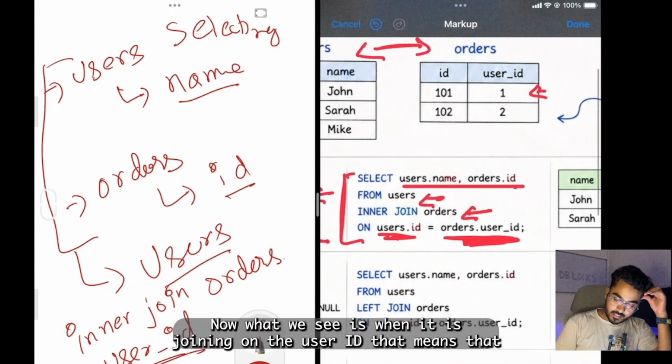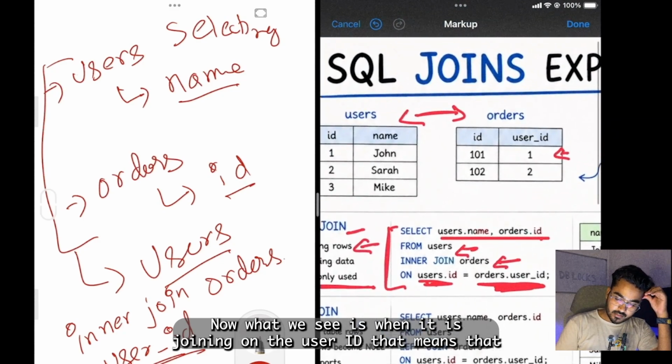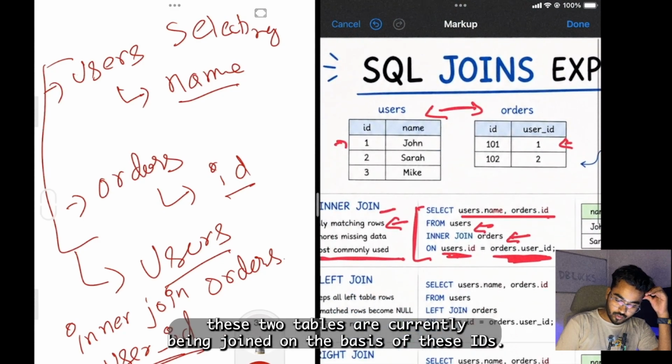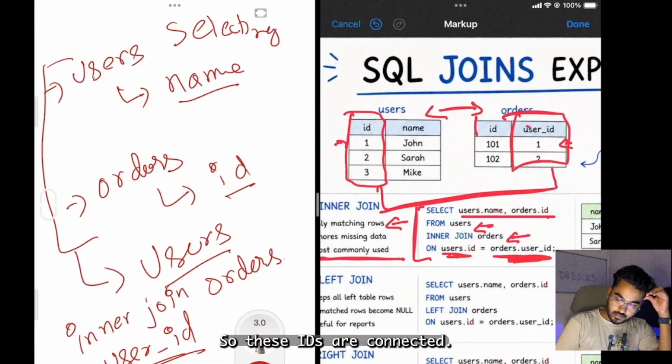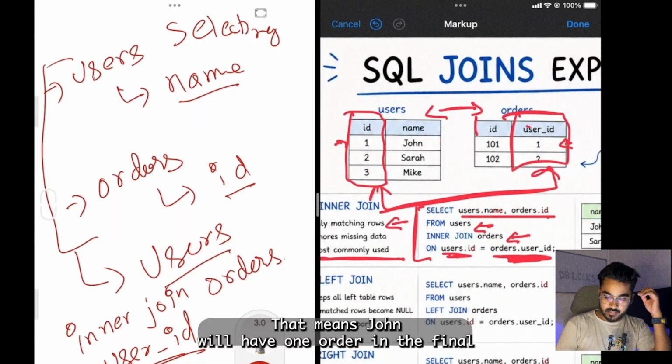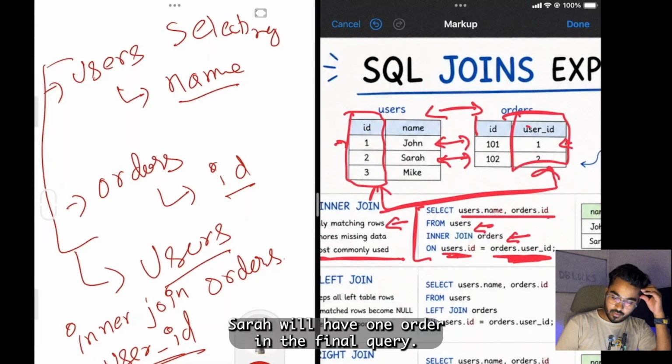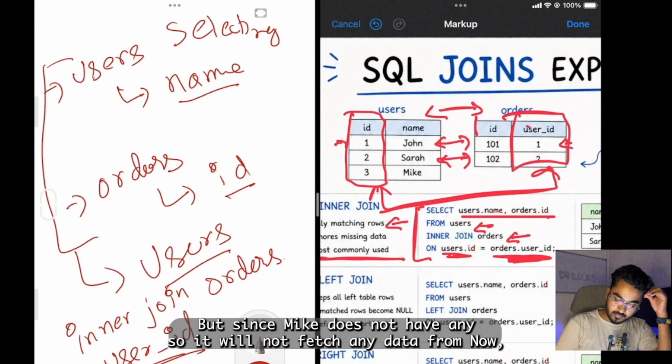Now what we see is that when it is joining on the user ID, these 2 tables are being joined on the basis of these IDs. So these IDs are connected. That means John will have one order in the final result, and Sarah will have one order in the final result. But since Mike does not have any order, it will not fetch any data for Mike.